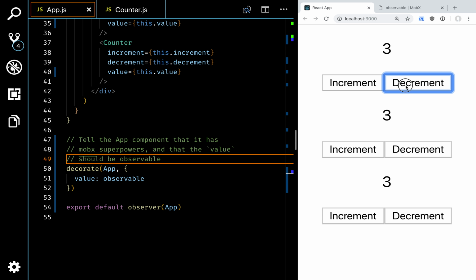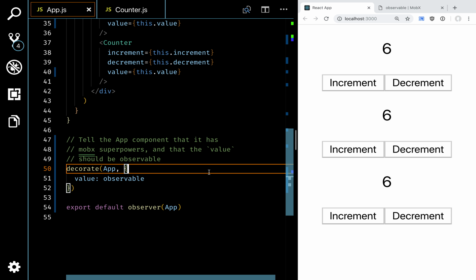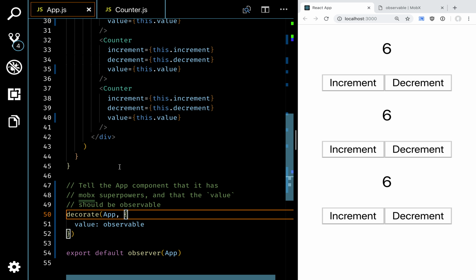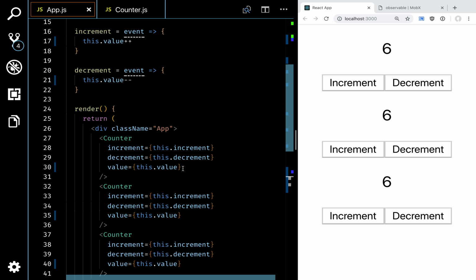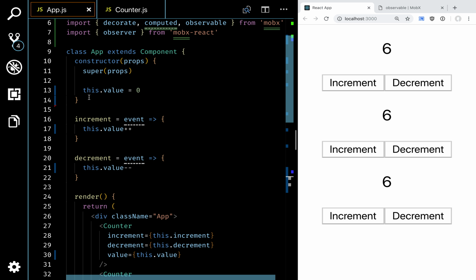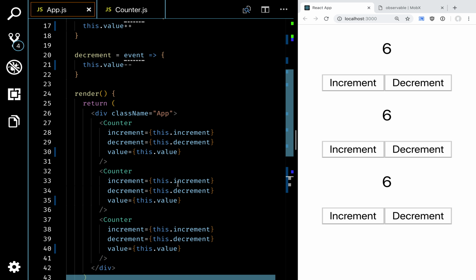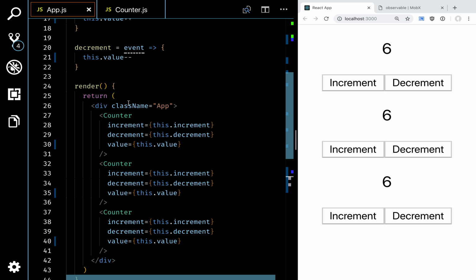There we go. The app has to be an observer too. It has to observe its own change. There we go. Right. So now we're telling it that this is observable. Right. But we still have this increment and decrement because this app owns the value. Right. And it's still having to pass it down to the counter, and the counter still has to call back to the app because that's where the increment is.